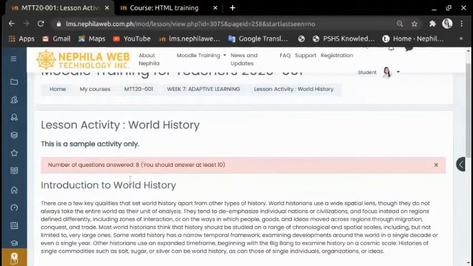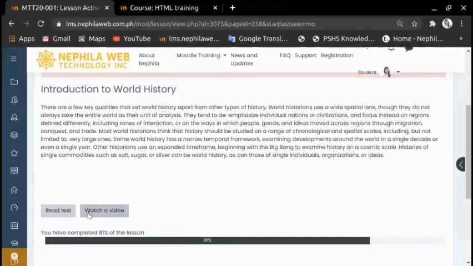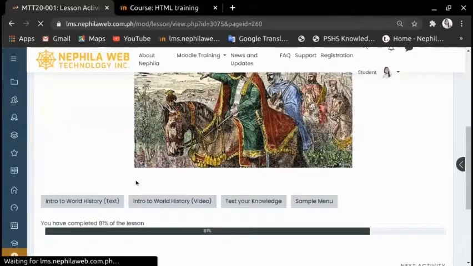So this is the first page of the lesson activity, and if you notice, there are two buttons: read text, and watch a video. If you click watch a video, you will go to that page and other jump buttons will be displayed. So there are four jump buttons: the intro to world history text, intro to world history video, test your knowledge, and the sample menu.